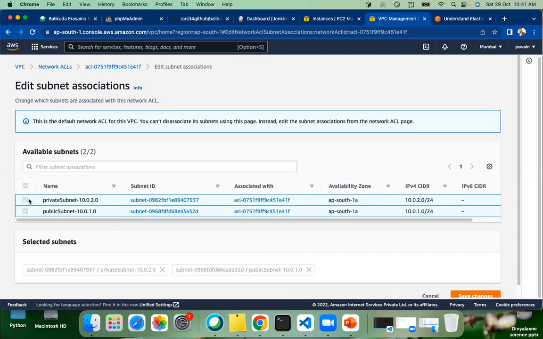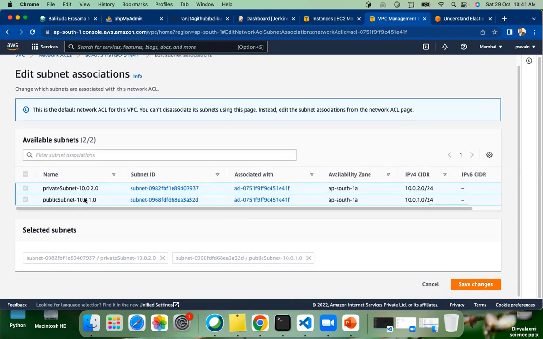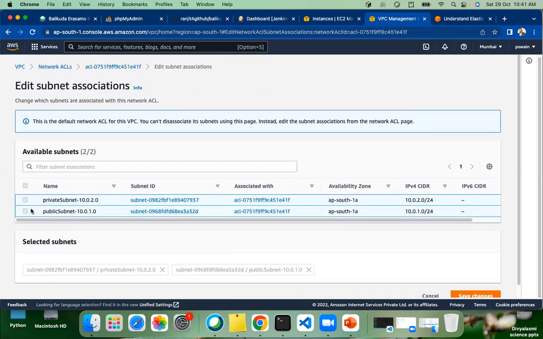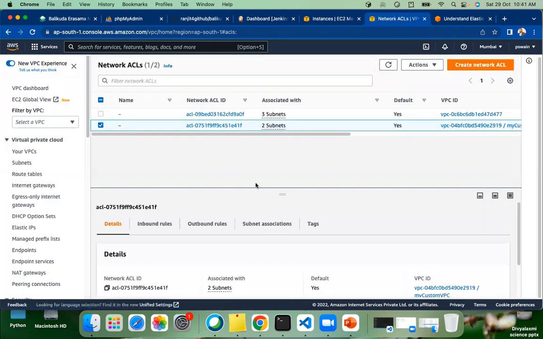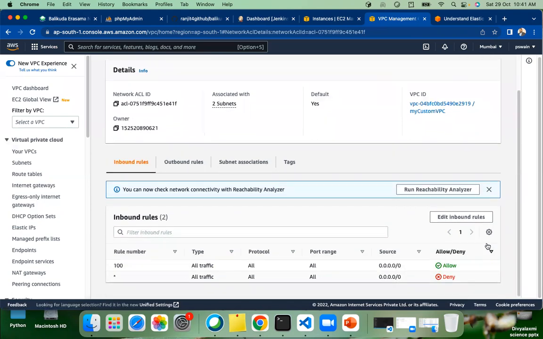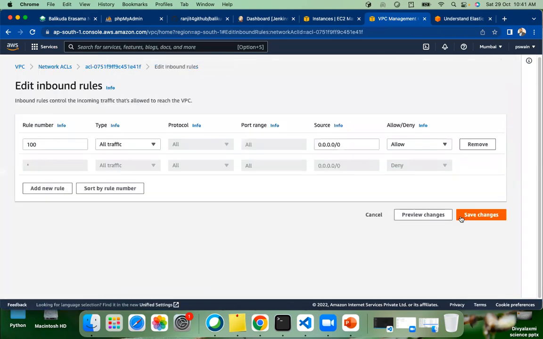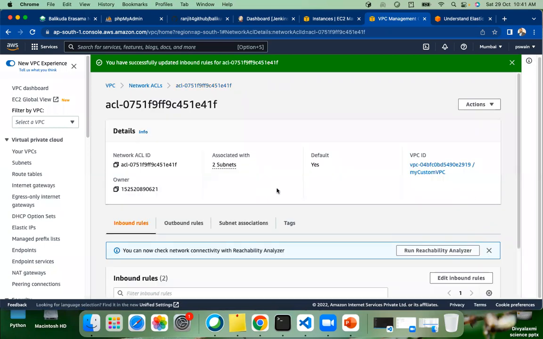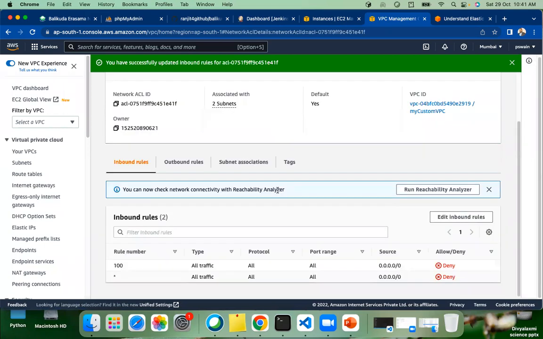So you can see here it is grayed out and it is not giving any options to remove this one, to remove any changes from the default one. So if I go ahead and change the route options of this table, I'm just changing this inbound rule. Set to deny, save changes. What happened here? We can say deny everything.